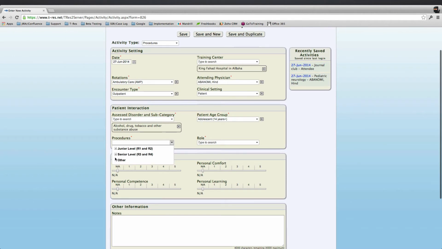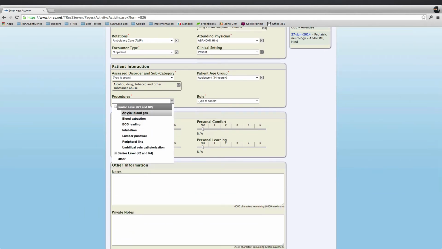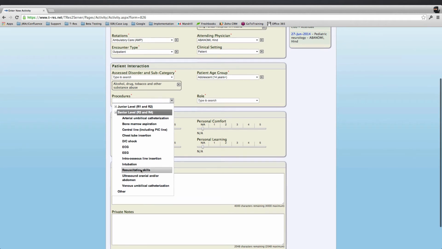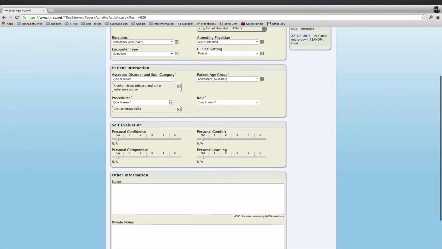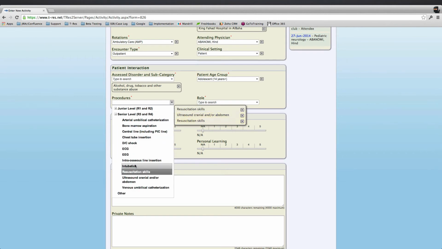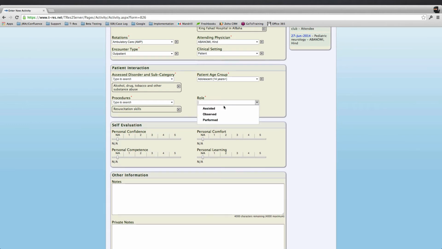Now I can log the procedure, and the procedures are actually broken down by junior or senior level, so these will be different. And you can see the options under each category varies. So let's just select a procedure here, and I'm going to select resuscitation skills. And of course, I can also select more than one procedure, once again, just by selecting sequential items like that. And for this particular procedure, I can specify whether I assisted or performed or observed. So I'm just going to say I actually performed this procedure.